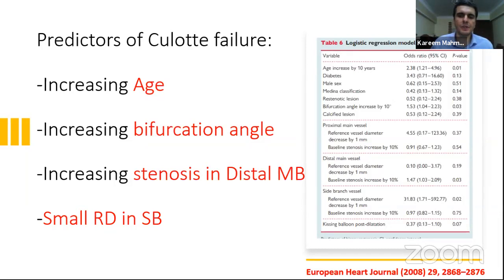Otherwise, we would use a kissing balloon inflation. We will try to use the TAP. Of course, there is the technique that I hate, which is the internal crush. I don't like it so much. But in this situation, I think the best is using a kissing balloon inflation or doing a TAP technique.